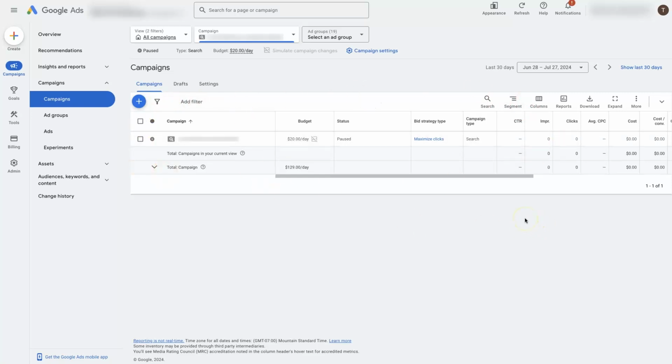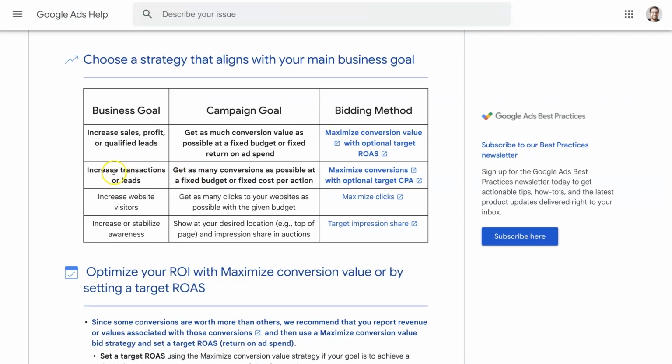And then once you have some conversion data in the campaign itself, then you can start moving up the ladder here to these more advanced bid strategies, which are showing in bold here. So things like maximize conversions, and there's also maximize conversions with target CPA. That's kind of just slightly different. And those are designed to get as many conversions as possible at a fixed budget or fixed cost per conversion, more or less. So that's for increasing transactions or leads.